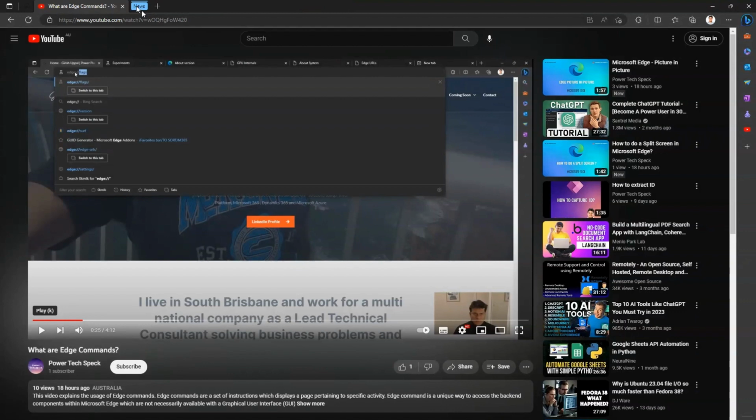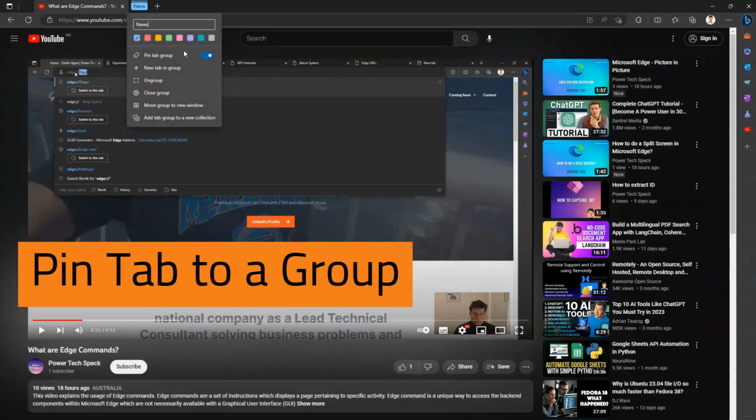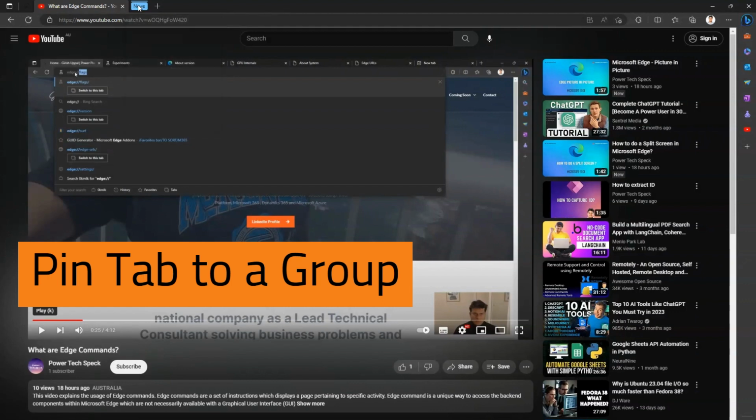So what I've essentially done is create this group, and this group is now added into my tab. I can persist this group by right clicking and saying pin tab to the group. So this tab will remain throughout the browser lifecycle.